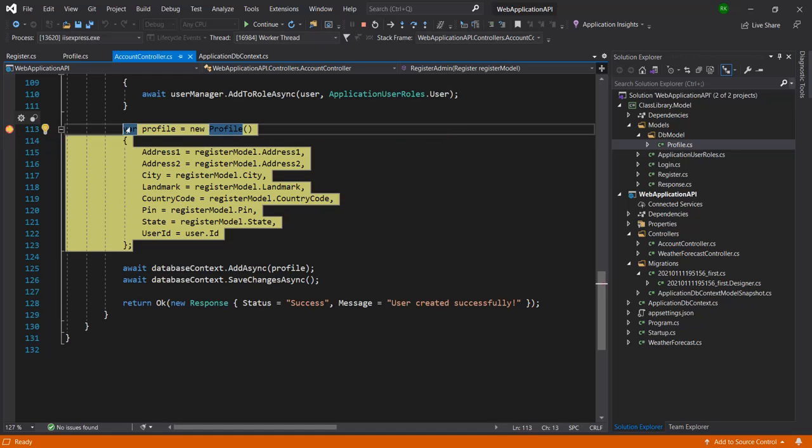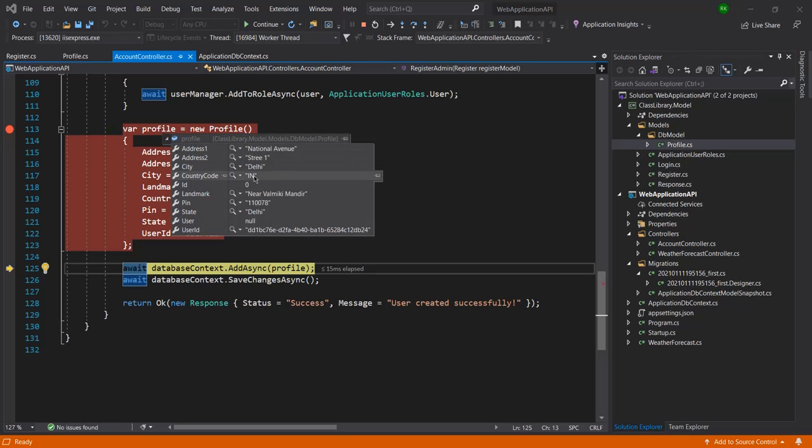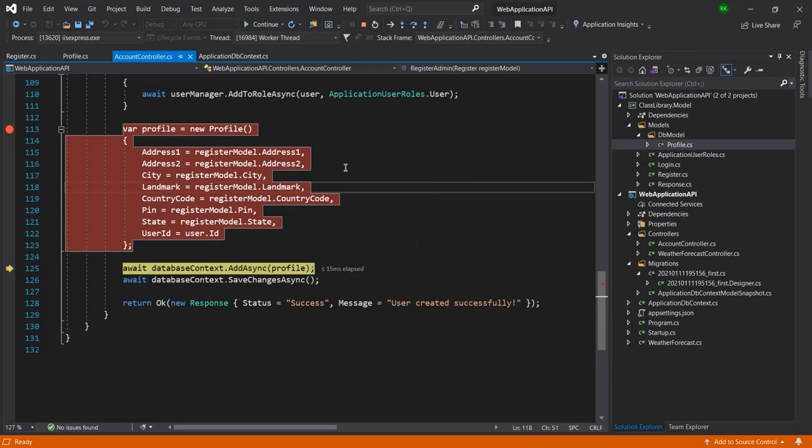So now let me move forward by stepping over. Okay, so we have done one step over. So here you can see we have got all the data. Okay, so now we have also got the user ID that we had created from this field, user.id.